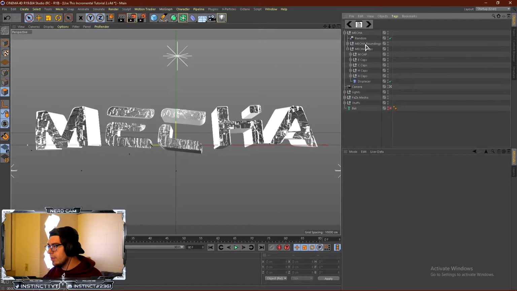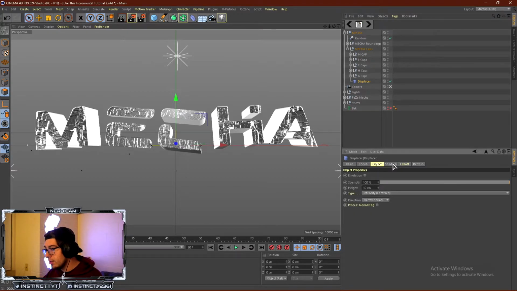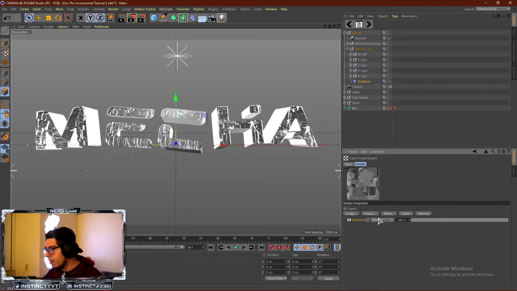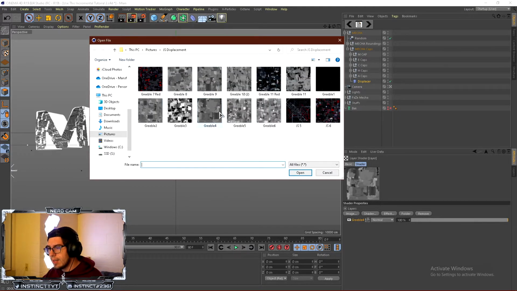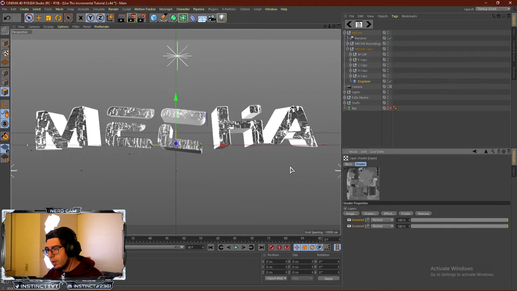But what we're gonna do now is go to the displacer and go to shading, and we're gonna increase this just a little bit. So we're gonna go to image, and select the same one from before, Greeble 4, which will be in the description for you guys. And click no. We did nothing here, but when we change this to overlay, it basically just sharpens it up. It increases the contrast, which makes it pop a little bit more.